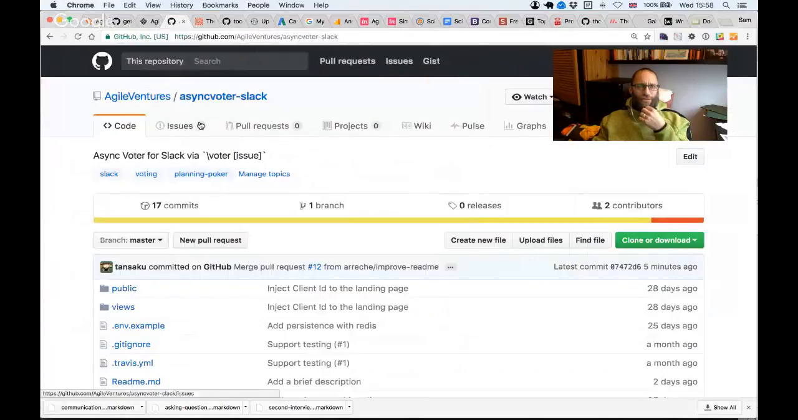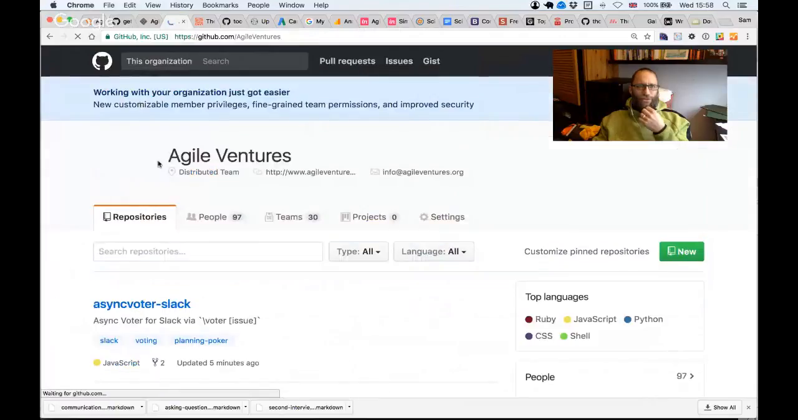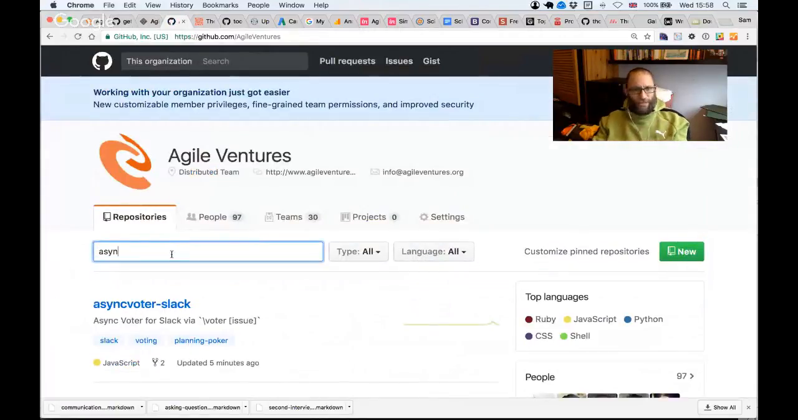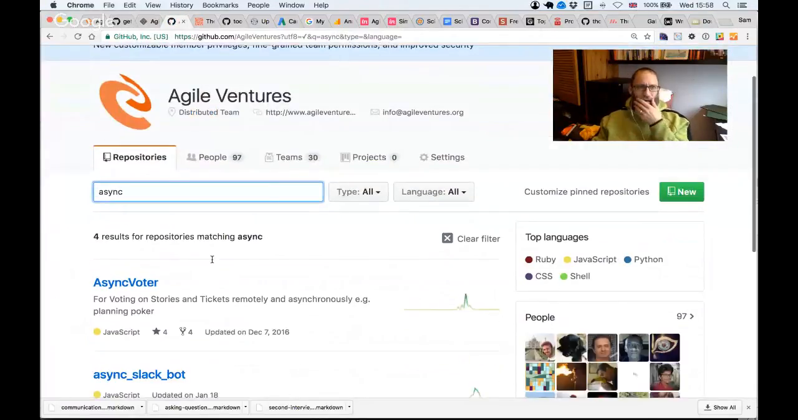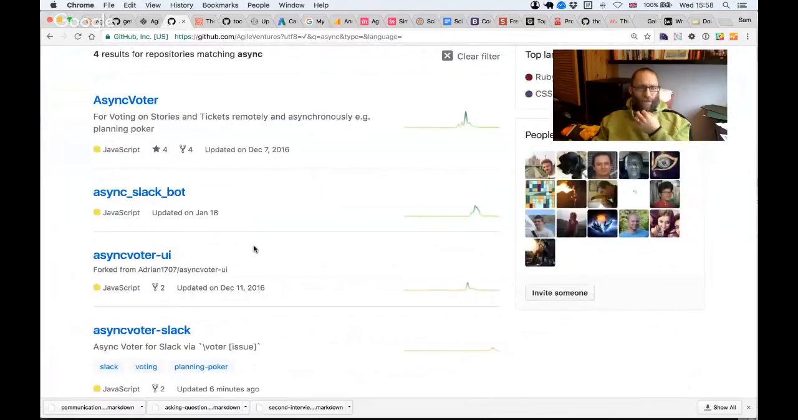Let's have a look. Let's go back to here, Agile Ventures. If we put async in here, we've ended up with these 4, haven't we? Of which this one here, async voter Slack, is the one that we're now focusing on. That's your coding effort, and I think has the best interface. This was the admin interface. Well, it was sort of the React thing.